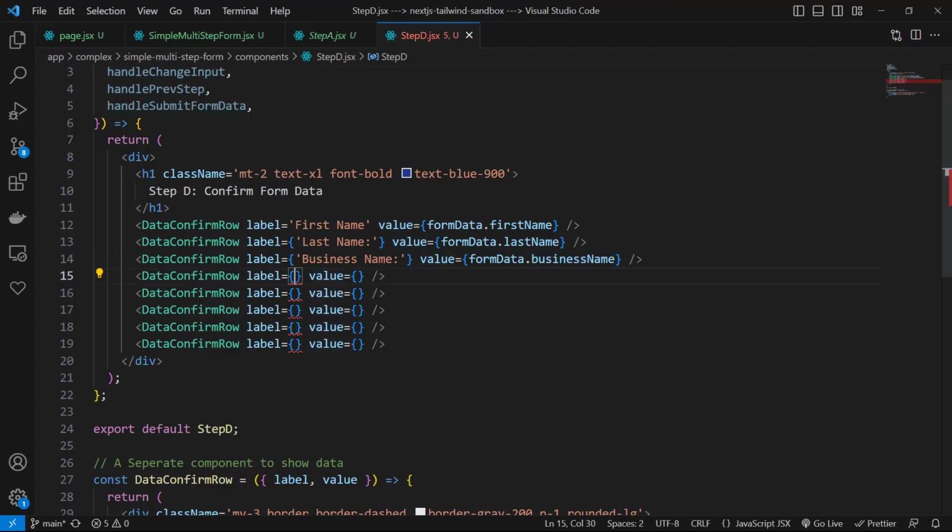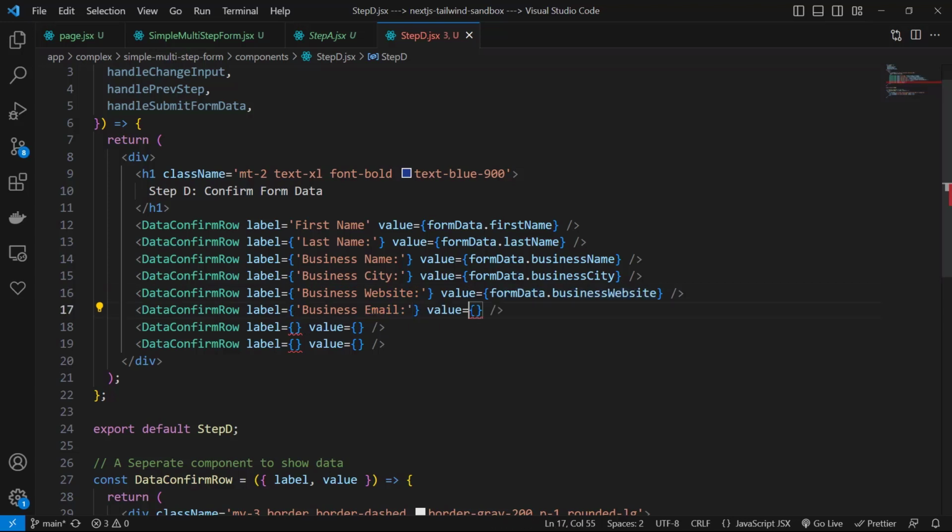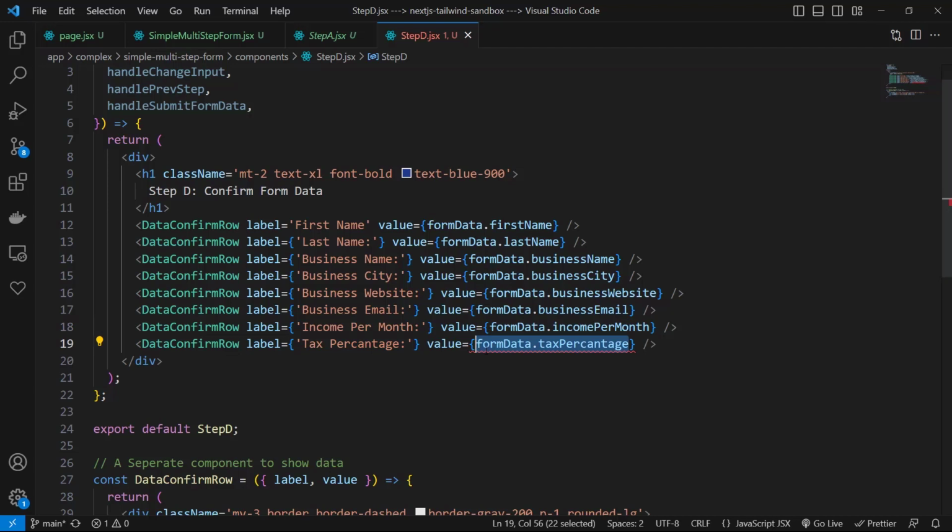Next, we can have business city with value of form data dot business city and business website with value of form data dot business website and business email with value of form data dot business email. And then income per month with its value of form data dot income per month and also tax percentage with value of form data dot tax percentage. Let's delete them. We don't need them anymore. We can pass this as a string.